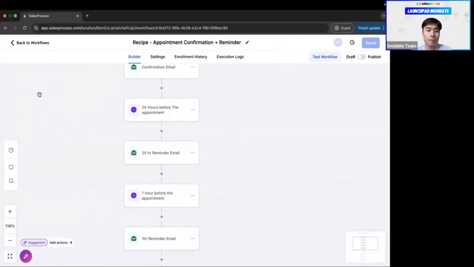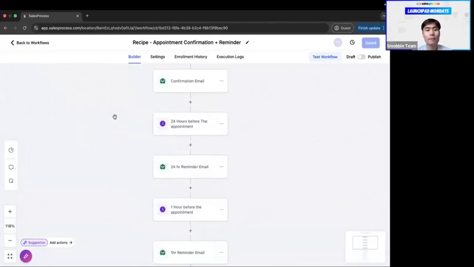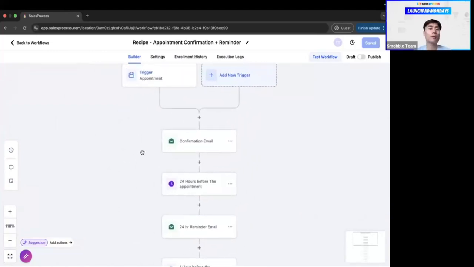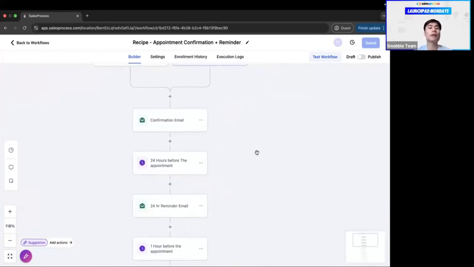Now, so far so good. That is how you can set up notifications for appointments. Okay, let's say that you already created a calendar and the appointment was confirmed, but the appointment was missed, there is an option for that as well.